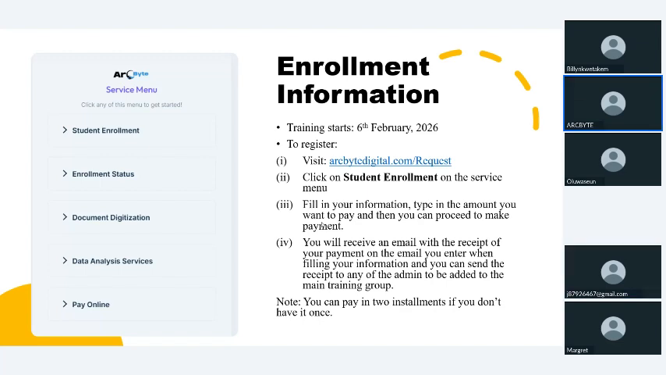So you type in whatever amount you want to pay in the amount column. Then you will proceed to make your payment. You will select the means of payment that is convenient for you. Maybe you want to use card, Momo, M-Pesa, or voucher for South Africa. All the means of payment are there. So it is just for you to click on whichever one you want to use and make your payment. So you can pay in installments.